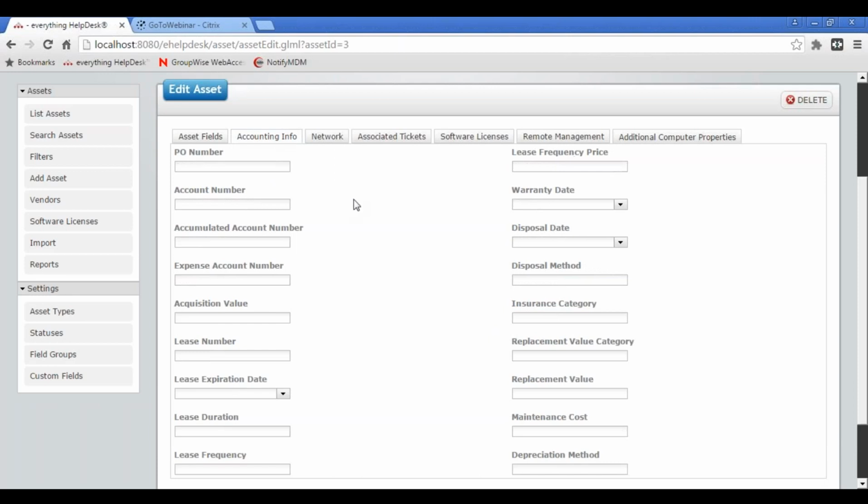There is an accounting info tab. You can come in here and put in, you know, the purchase order or what account it came out of. The warranty date is a good one. The disposal method, if you're leasing the item, you know, when that lease expires. So all of that information can be found under the Accounting Info tab.